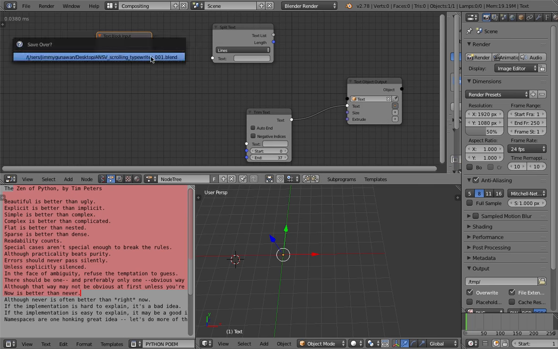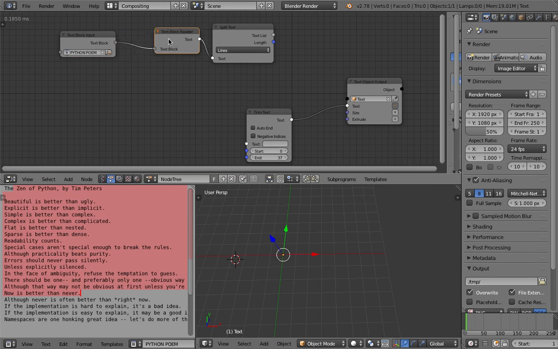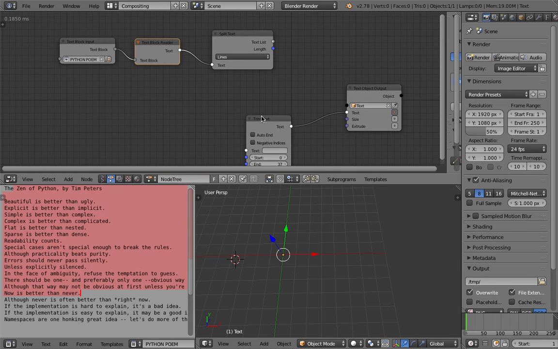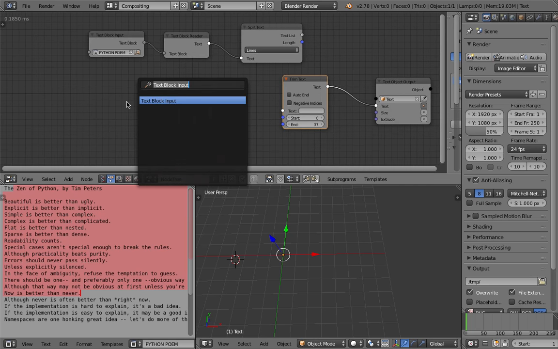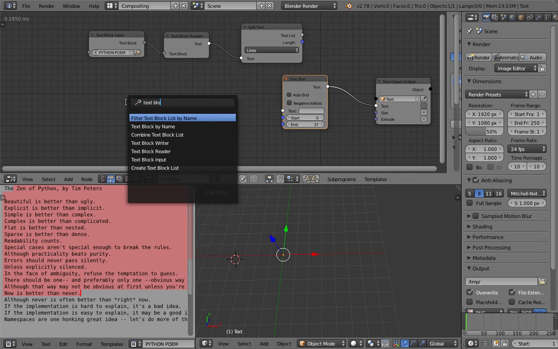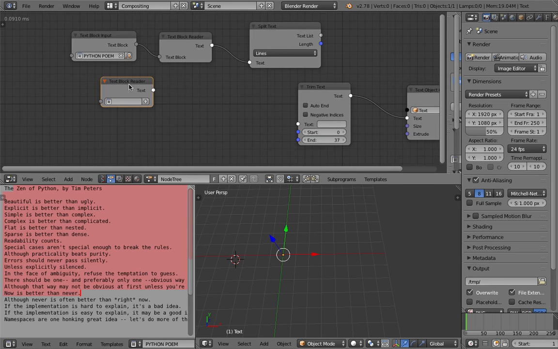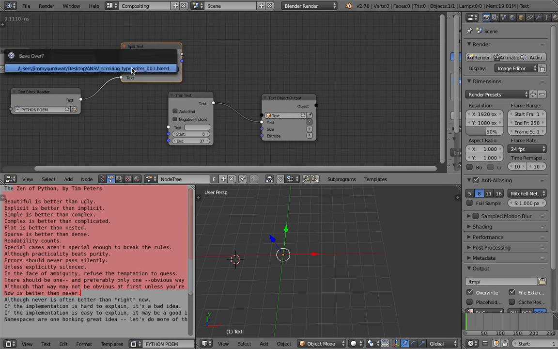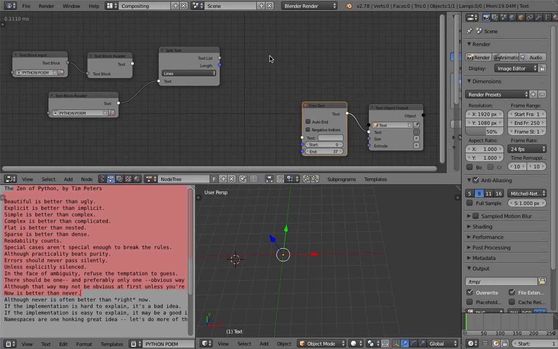Let's grab it and plug this into the text. Oh, apparently it's not liking it. Let's see. Text block reader. So there's text block input, there's text block reader. I think reader is what we want. Let's plug that in. By doing this, we're separating the text into multiple text strings, I believe.